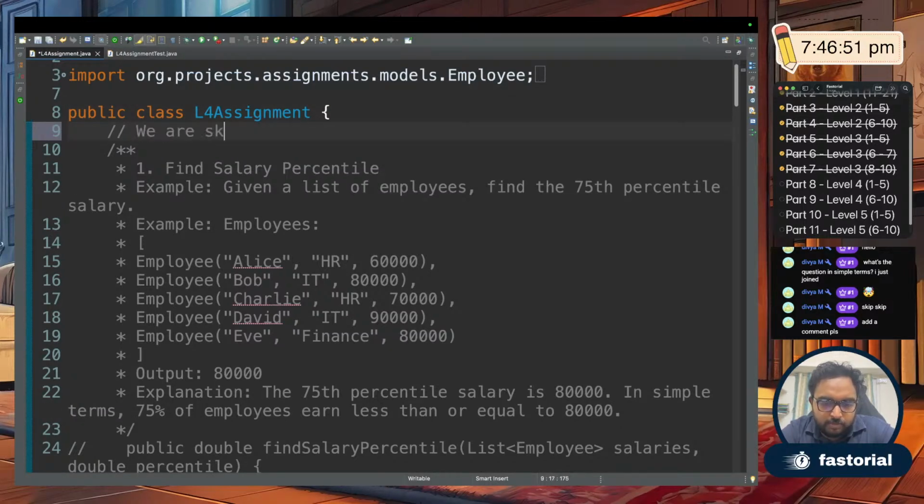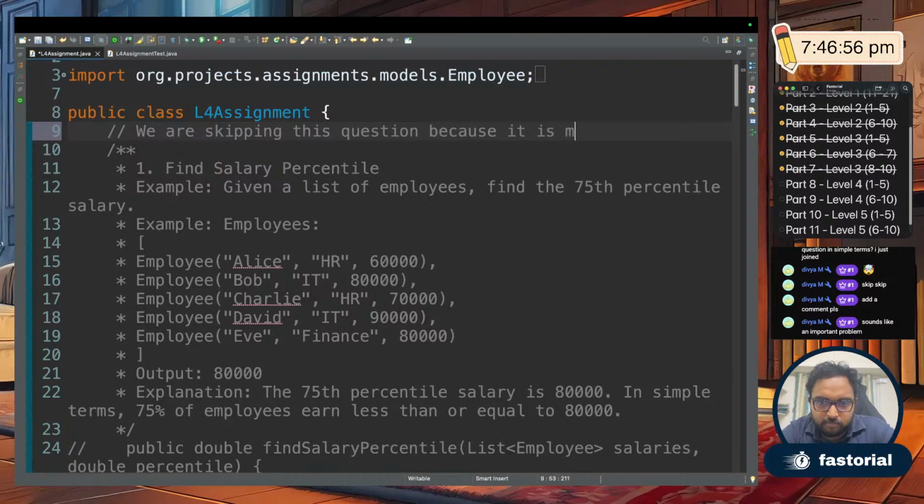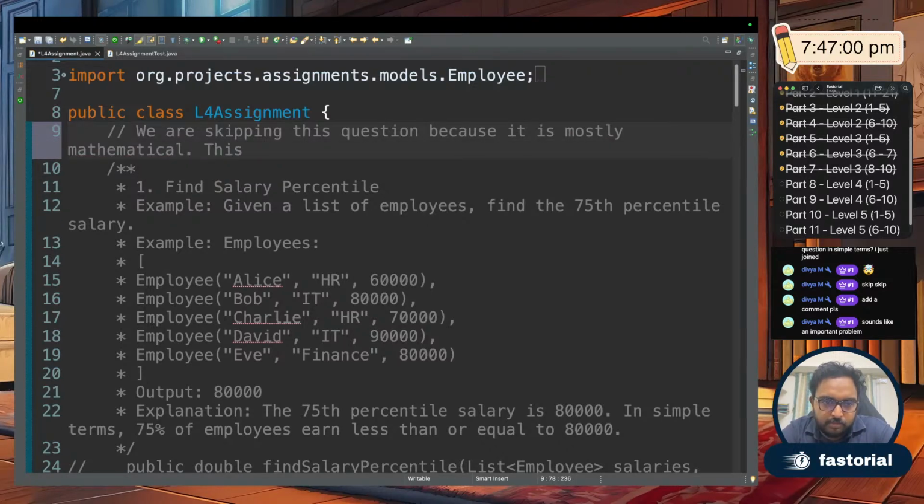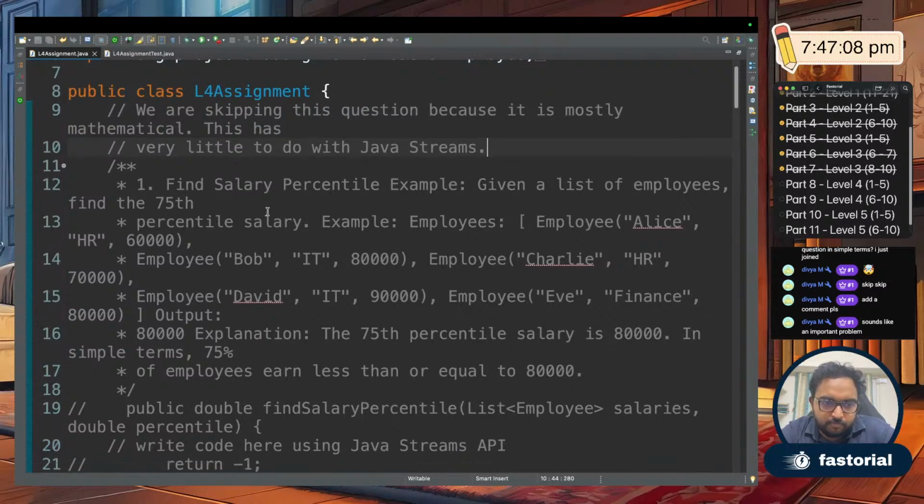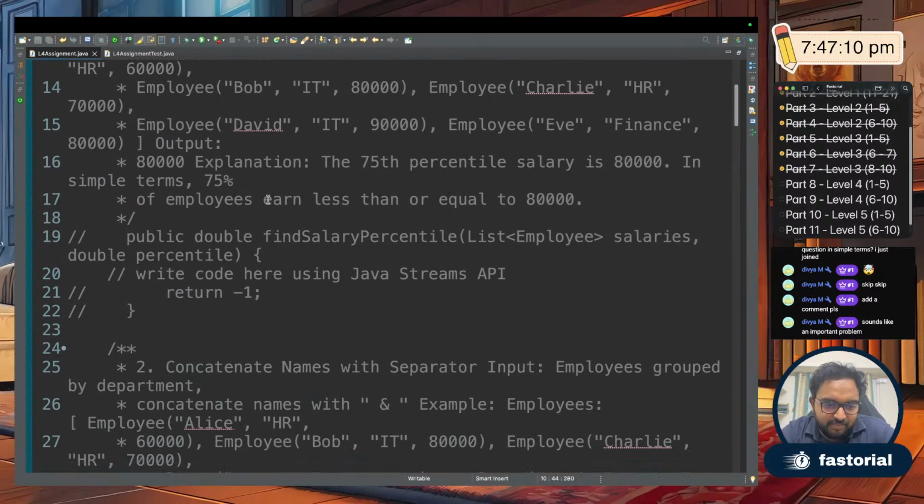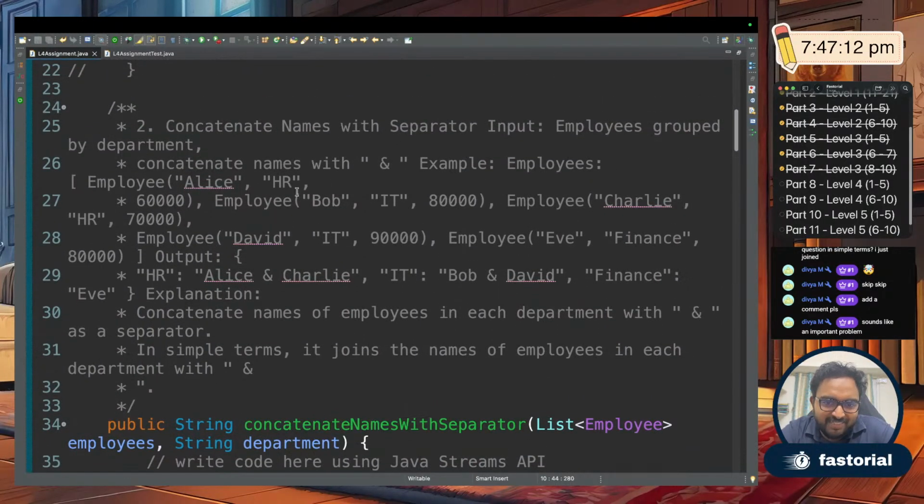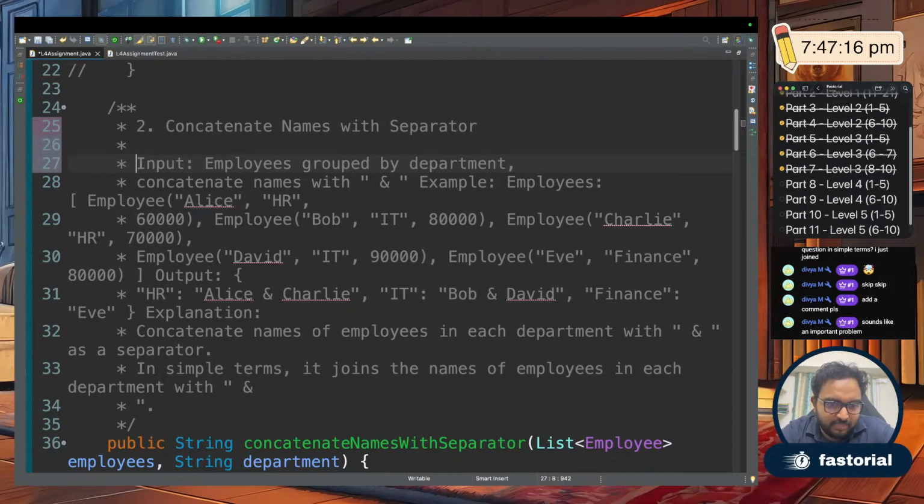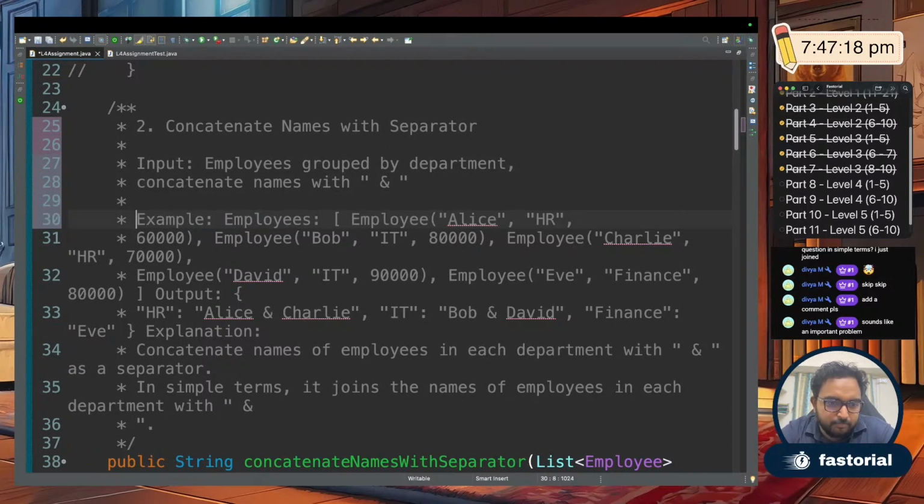We are skipping this question because it is mostly mathematical. This has very little to do with Java strings. Okay, fine. There is always a thin line between learning something and getting crazy, so we'll just draw the line there.